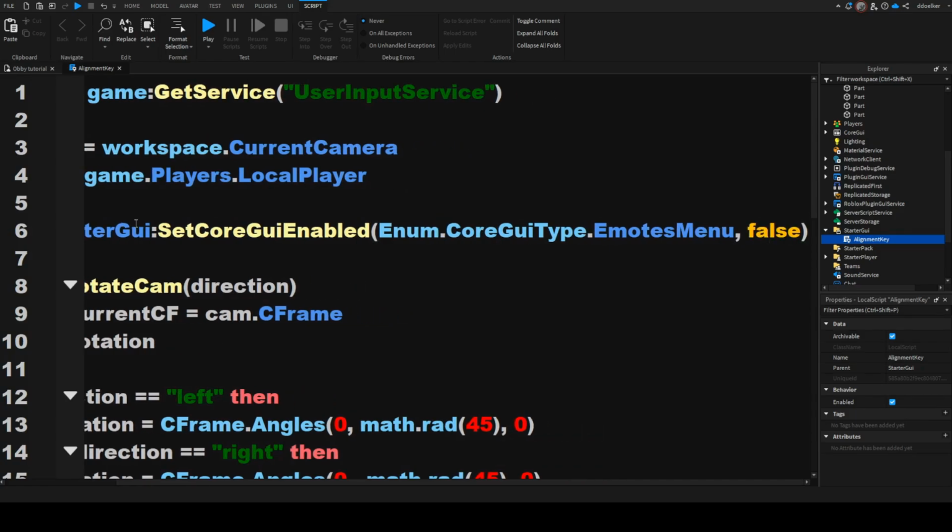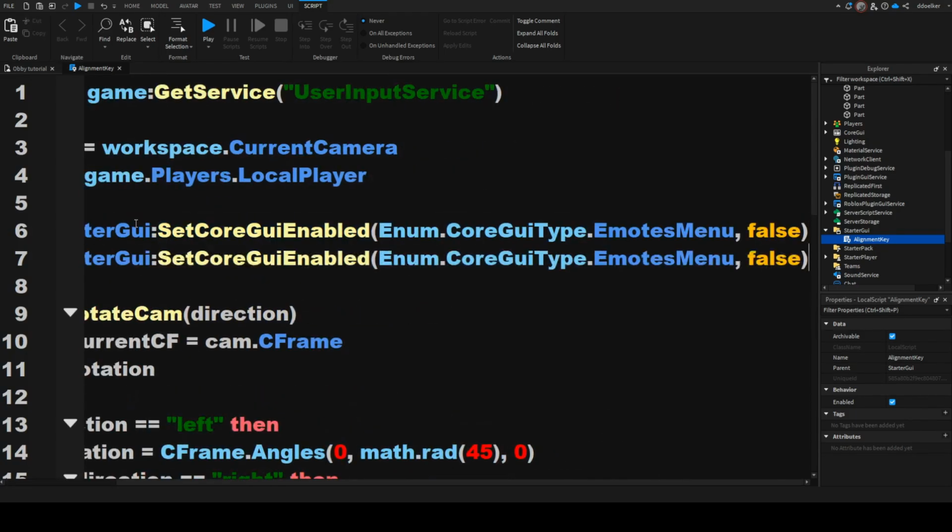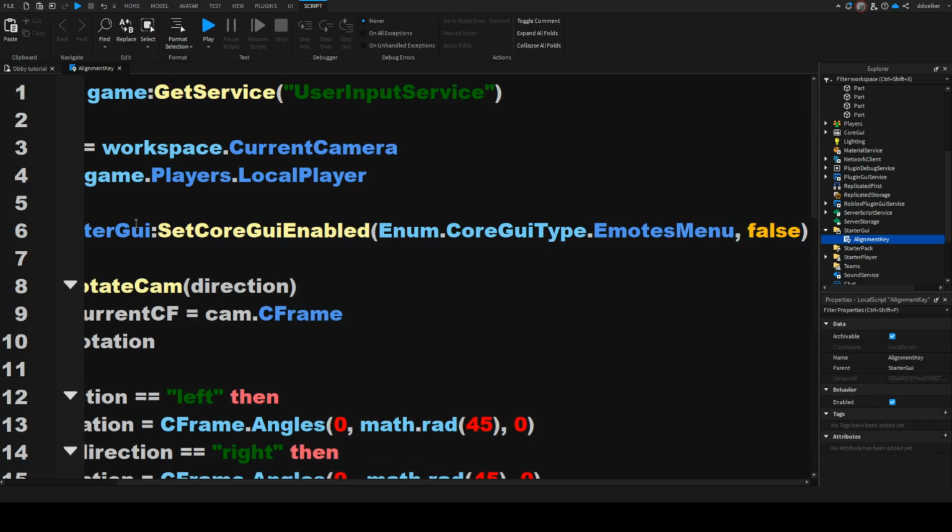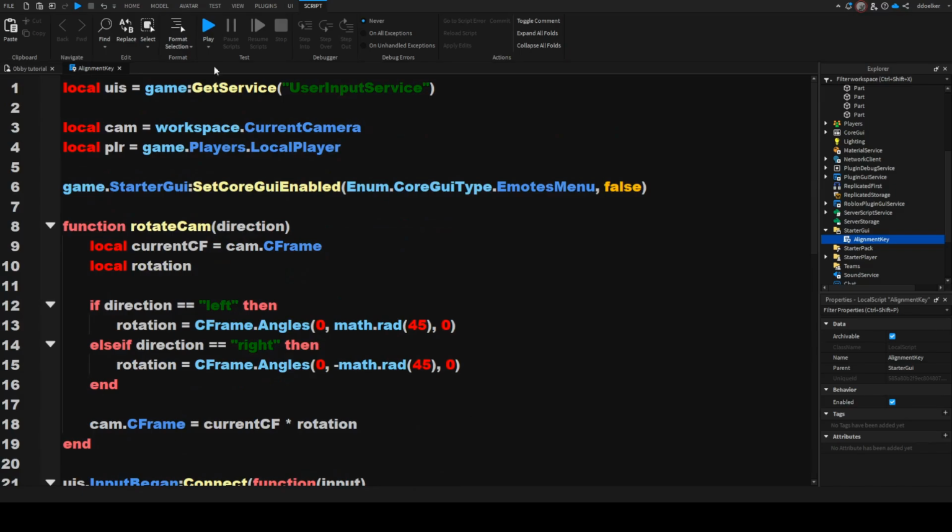Now actually, if you want, you can also disable other core GUIs. I mean, if we just place a dot, we can disable the backpack, health, player list, chat, emote GUI, and all of them, and the captures, and even the self view. But because I only want to disable this one, I'm just going to keep it at that. And with that, we are finished with adding alignment keys.